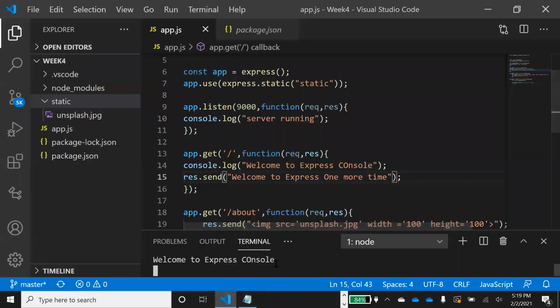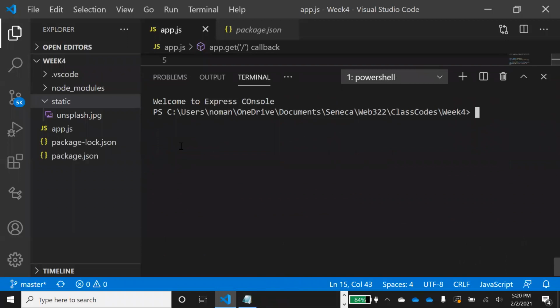Now, for that, what I want from all of you is that I'm just stopping that. I'm just making it a bit bigger so that you can see everything. Now, what we want to do is install nodemon. What is nodemon? Let's first install that, and then we'll talk about it.